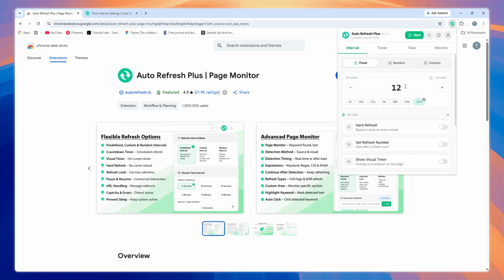Now you're ready to configure how the Auto Refresh feature works. First, you'll see a field where you can input a time interval. Enter the number of seconds, minutes, or hours you want between each refresh. This determines how often the page will automatically reload.